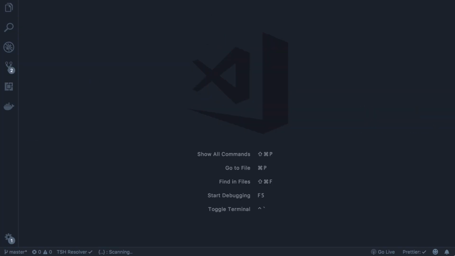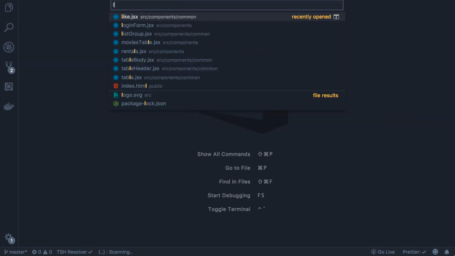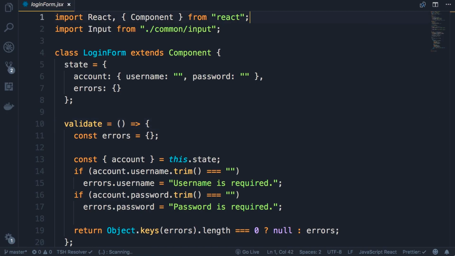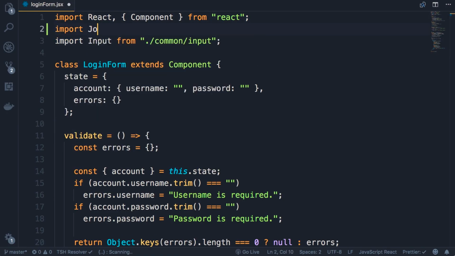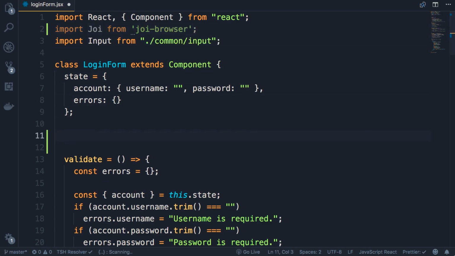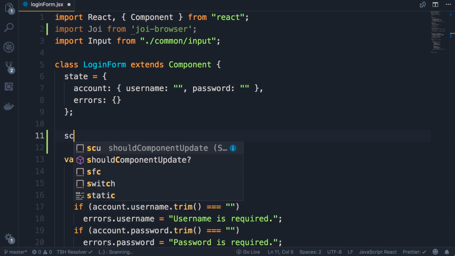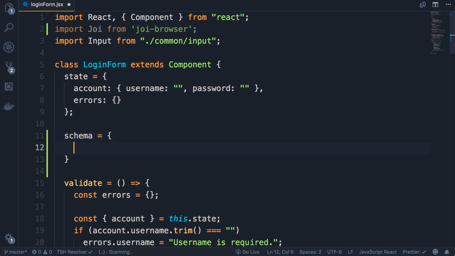Okay, beautiful. Now let's go to our login form. On the top, we should import Joi from joi-browser. Now in this component, we should define a schema. The schema doesn't have to be part of the state because it's not supposed to change. So we set schema to an object.